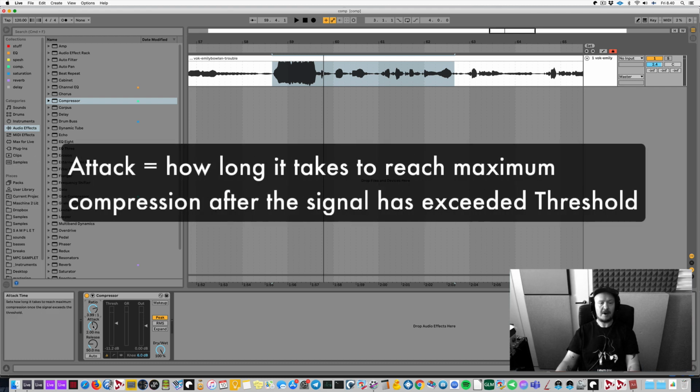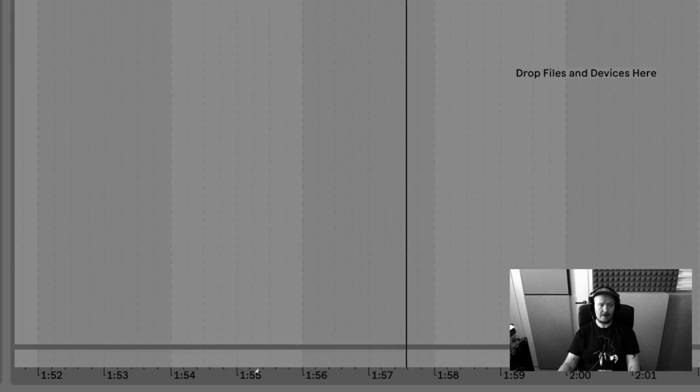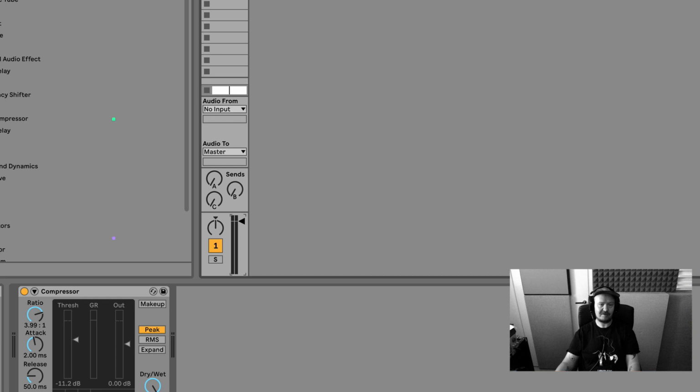intensity. So then you have attack. It means how long it takes for the compressor to actually reach maximum compression after the level has exceeded the threshold. So it's like if you had a visual representation, and you can actually have it, let's see it later. It's like how fast the compressor will act. Will it be slow, like, okay, let me act, or whoa, let me act real fast. So attack is just that.